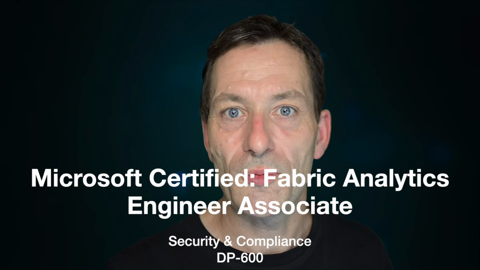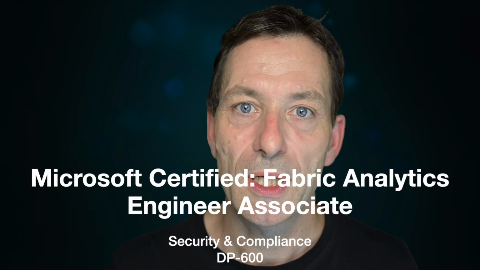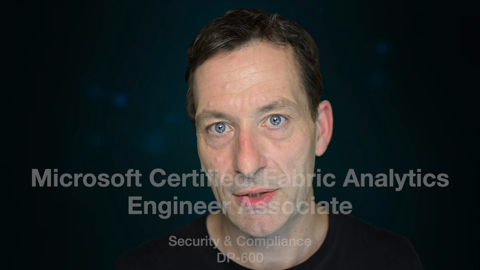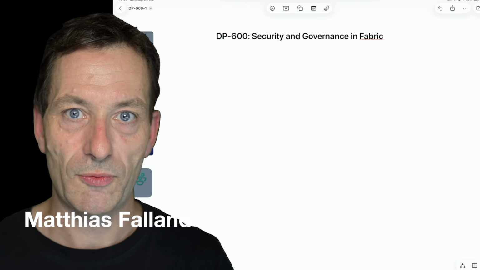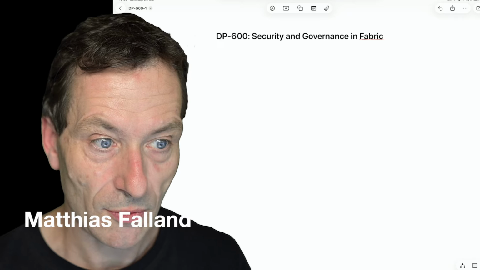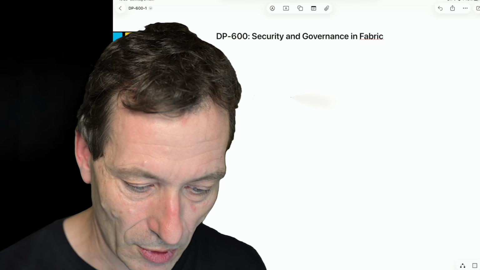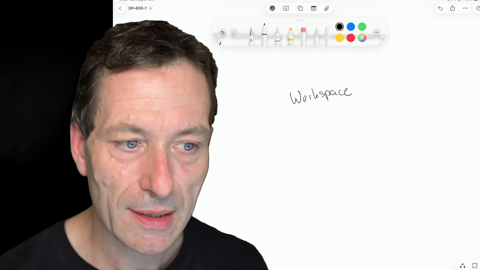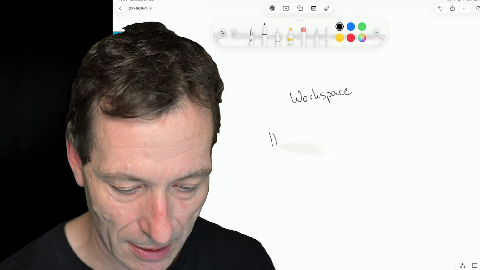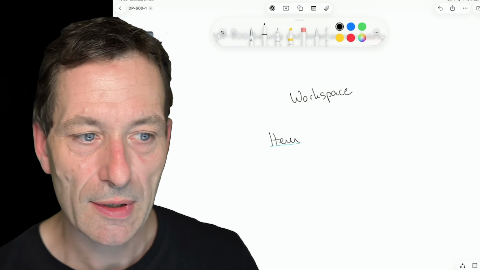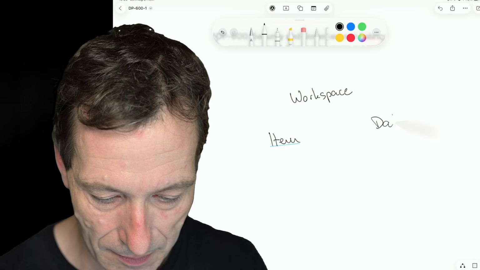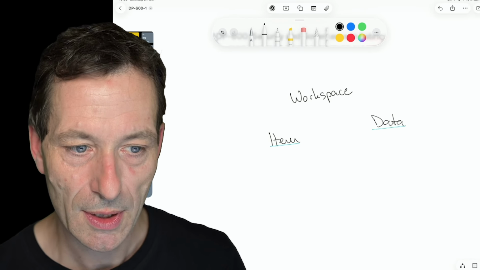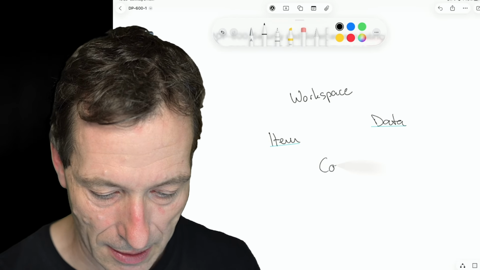Let's go for the first chapter of the DP-600, Security and Governance in Microsoft Fabric. We will learn basically about the 4 layers of security in Microsoft Fabric. You have 4 layers. The first layer is the workspace layer. The second layer that you have is the item layer. The third layer you have is data. You have data security, and you have the compliance layer.